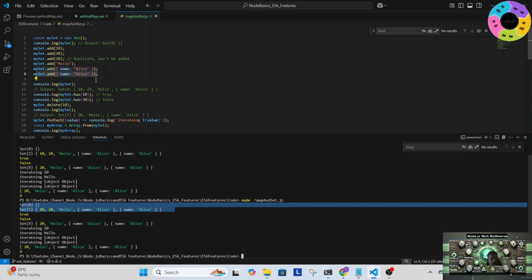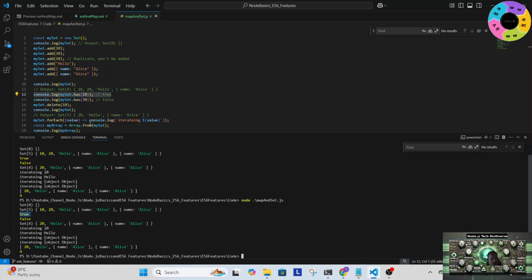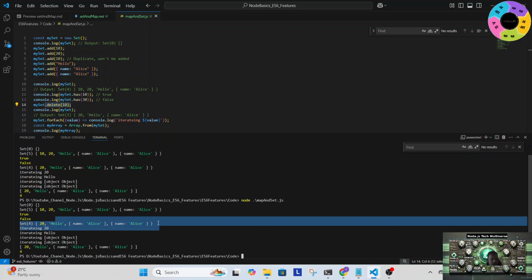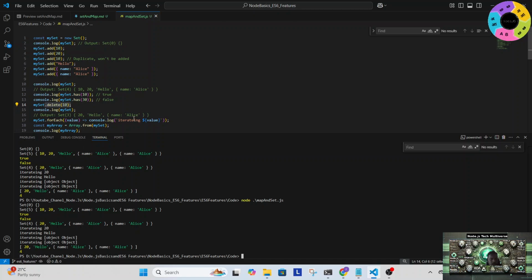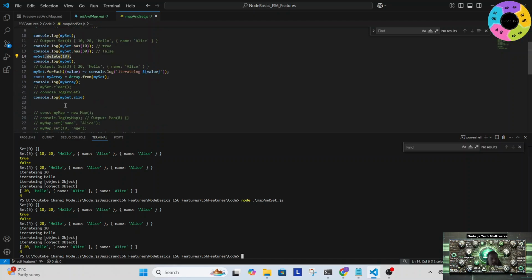Okay, and I'm checking whether 10 exists or not. As it exists, it is true, and if I'm checking 30 which is not there, I get false. Okay, and I'm deleting the 10 from the set. So now there is no 10 in the set, we get only 4, and I'm iterating it, so we'll get 20, hello, object and object. And there is one more property, that is the size of the set. Now the size of the set is 4, so we get 4 here.